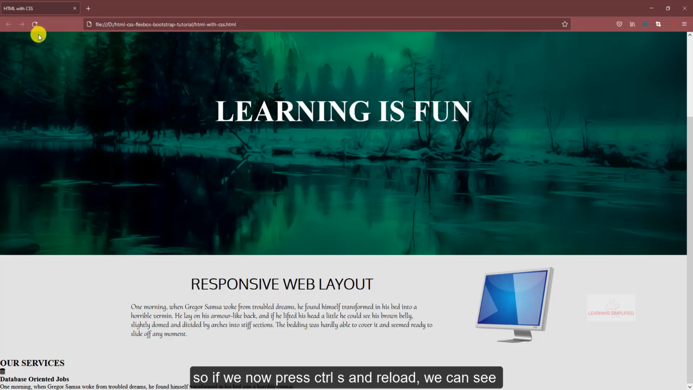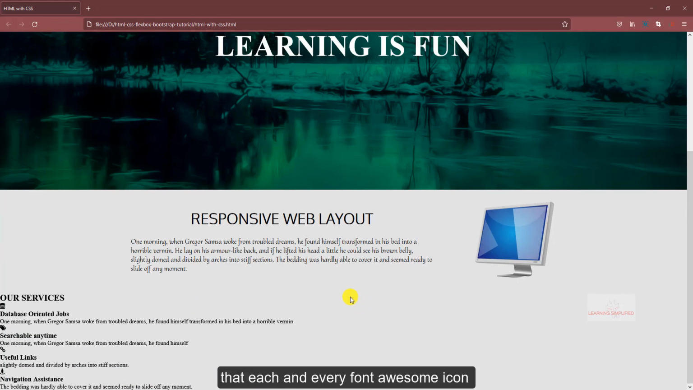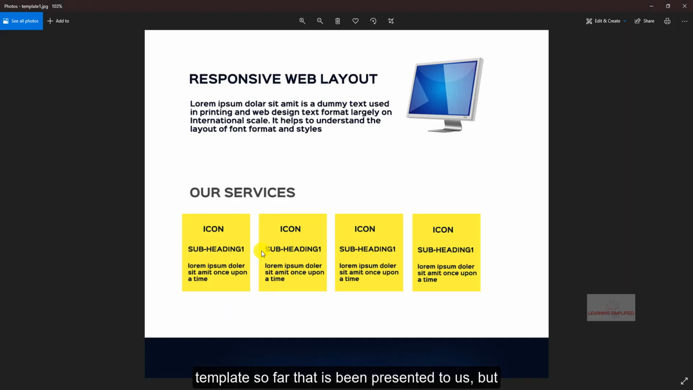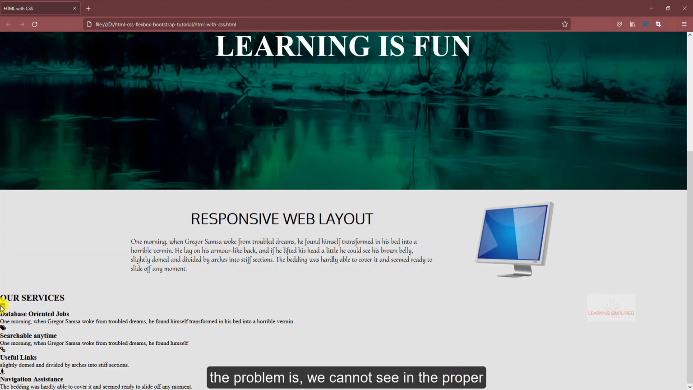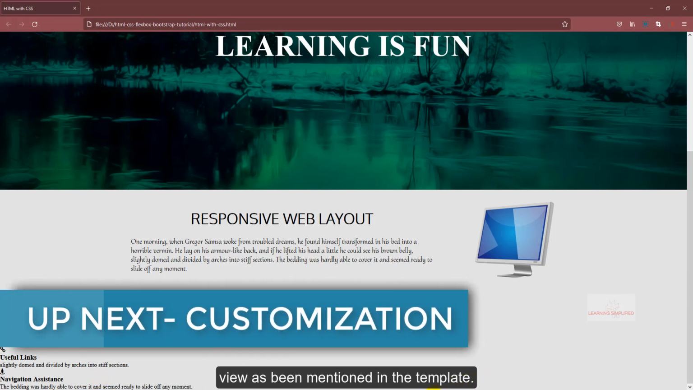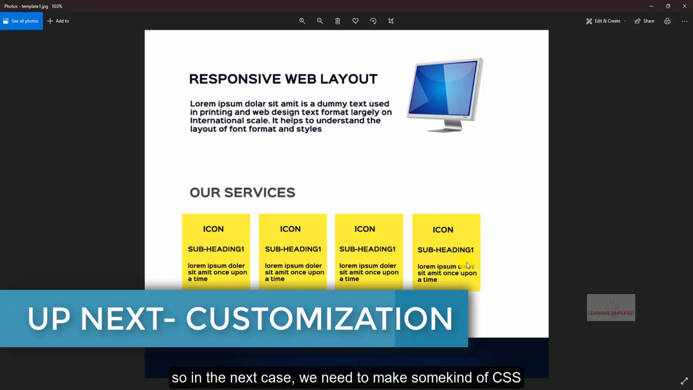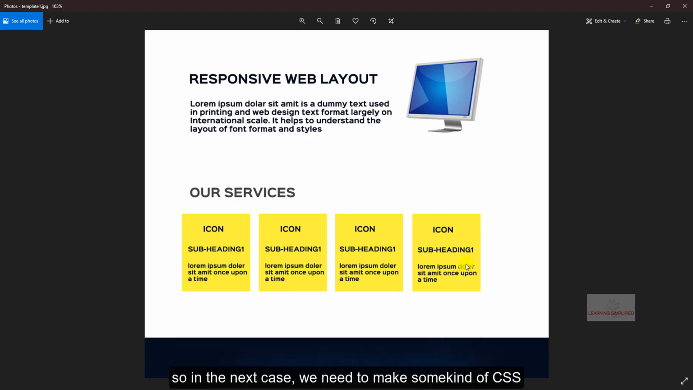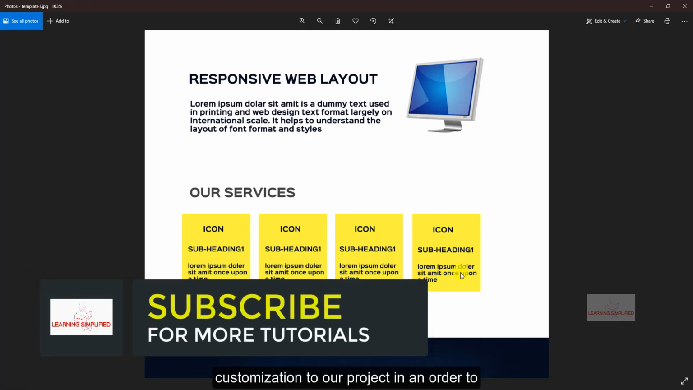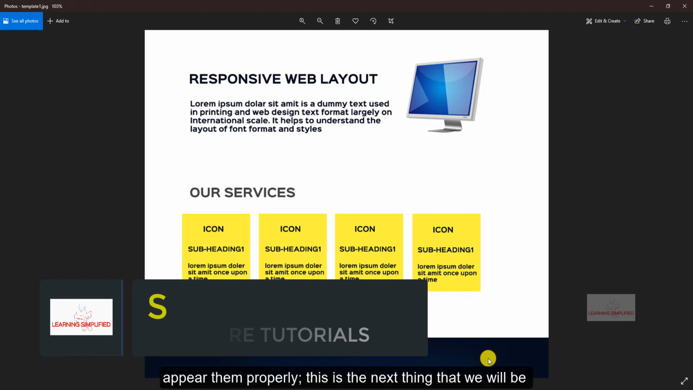So if we now press Ctrl S and reload, we can see that each and every font awesome icon is working for our project. We have practically created everything regarding this template so far that has been presented to us, but the problem is we cannot see it in the proper view as has been mentioned in the template. So in the next case, we need to make some kind of CSS customization to our project in order to make them appear properly. This is the next thing that we will be focusing on.